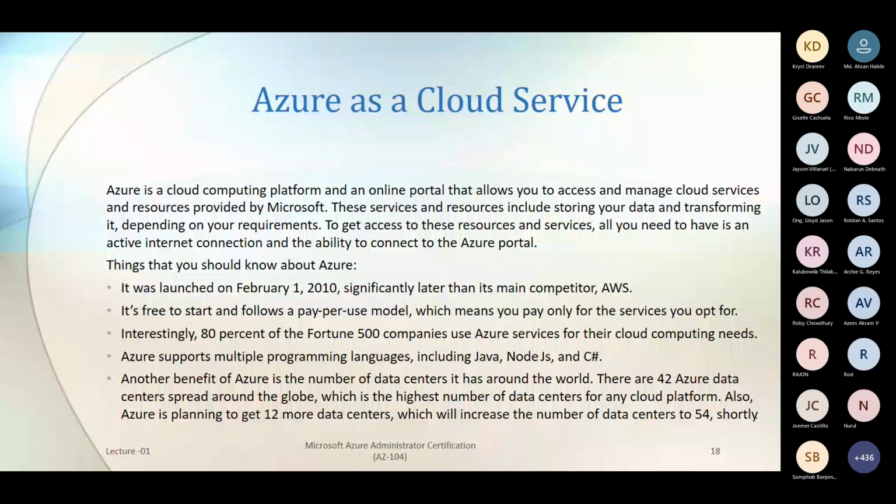It's free to start and follows a pay-per-use model, which means you pay only for the service you opt for. Whenever you use a service, you pay only for that service. No need to pay any extra charges.